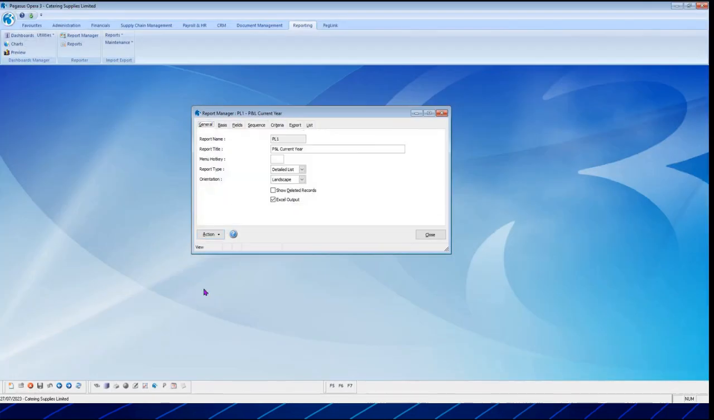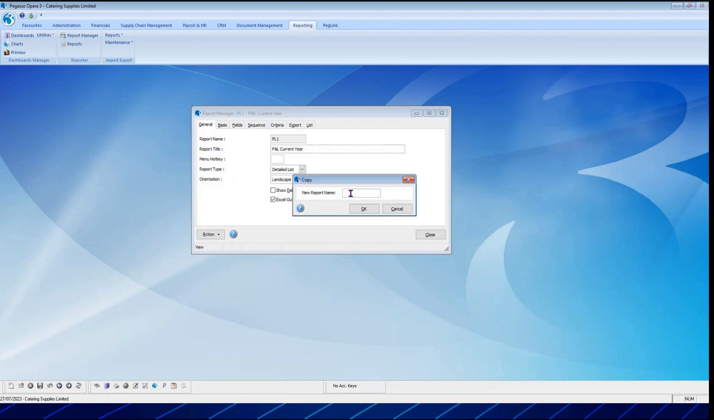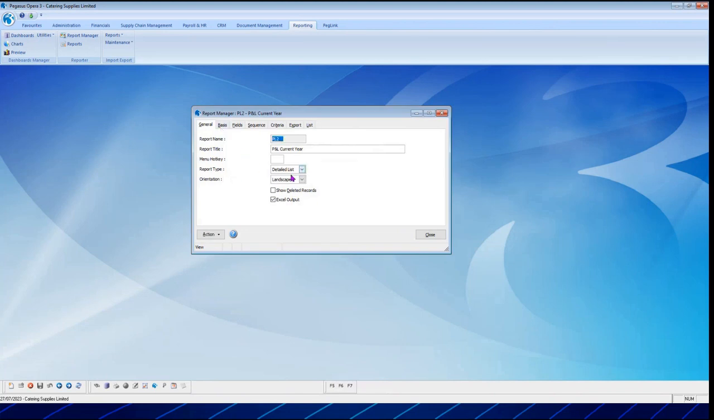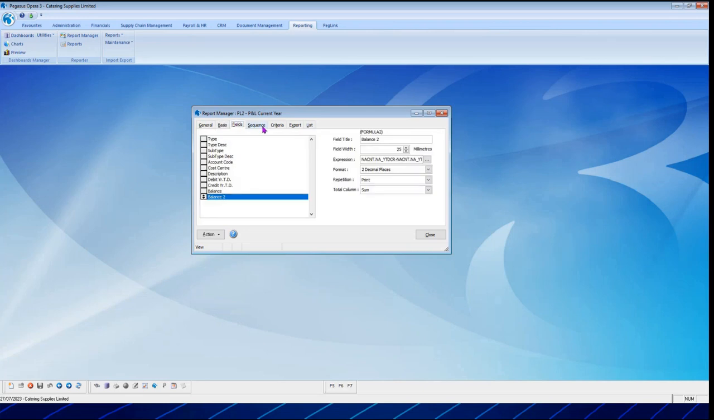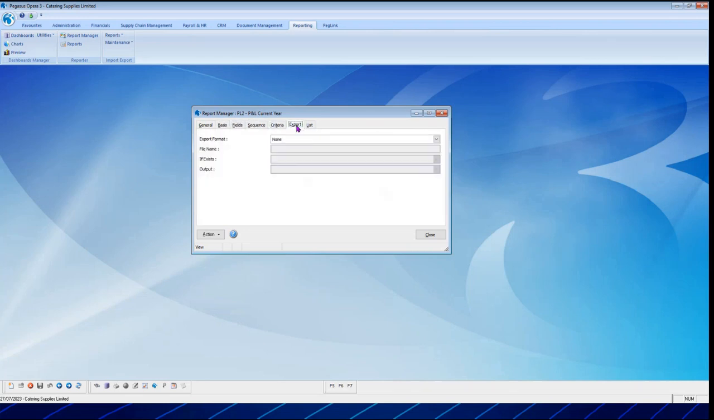If you like the base of the report, you can use the copy functionality here at the bottom of Opera. You can copy a report and call it a new name. And what it does is it brings that report across from me with everything I have currently set.